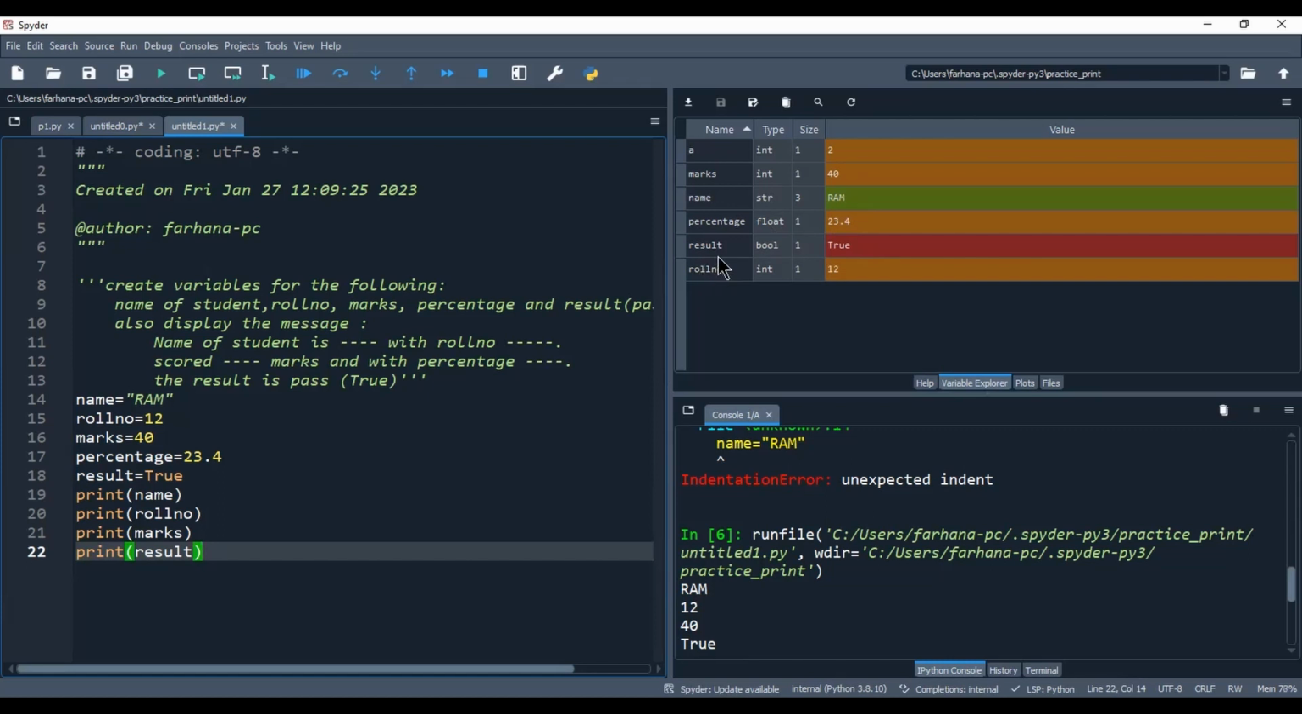I'm also having a result containing value. How many containers? Only one. And what is the data type of this type? It is called boolean data type, which may contain either true or false value.